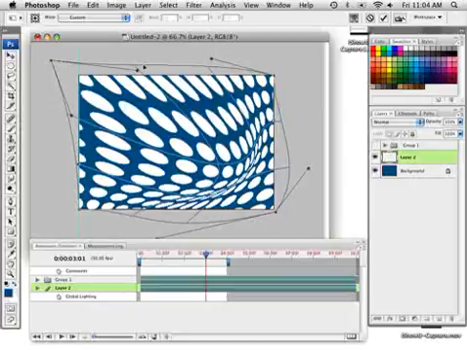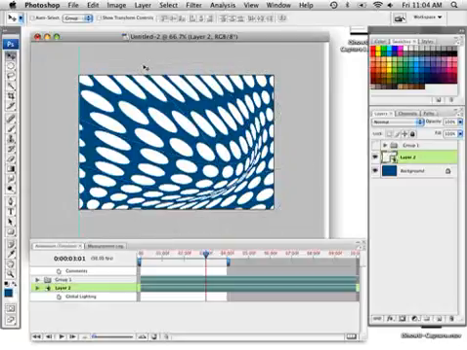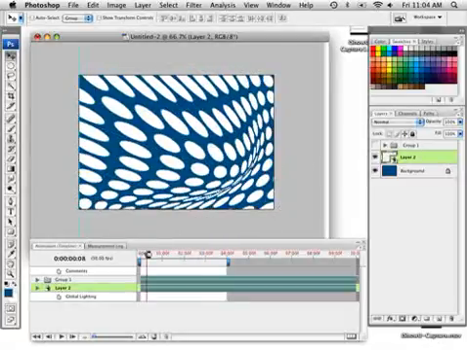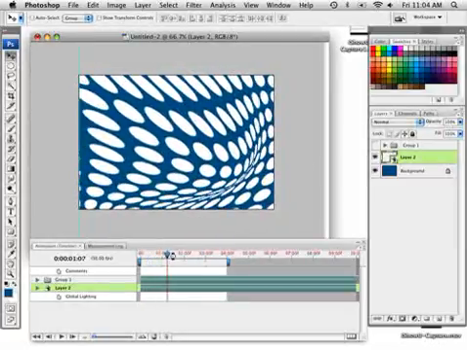Just like that. So I'm not going to spend too much time with that, but I think you get the idea, because Warp gives you the freedom to really just manipulate it in any direction you want. So once I'm done, I'm going to press Enter. Now when I toggle through here, you can notice that it's animating through.